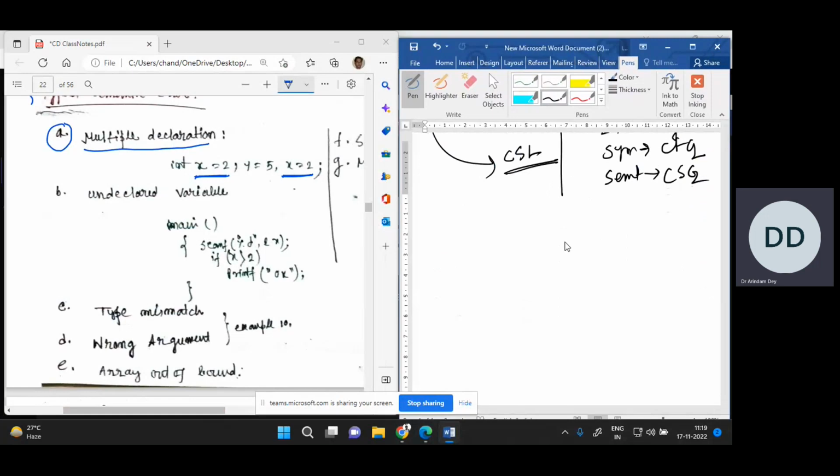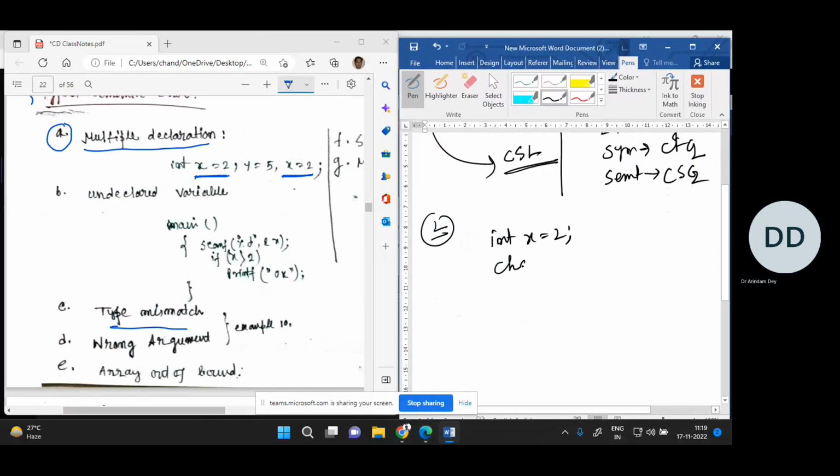For example, type mismatch problem. I already explained that part: let int x equal to 2, and you are writing char ch. Both are valid declarations. No lexical errors, no syntactical errors are there. Now you are assigning ch equal to x. Syntactically correct, lexically correct. But you are assigning an integer variable to a character.